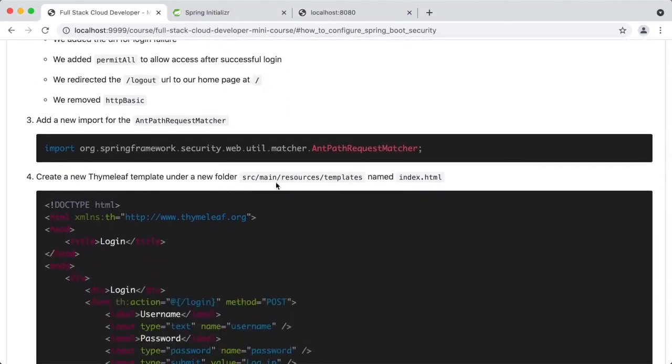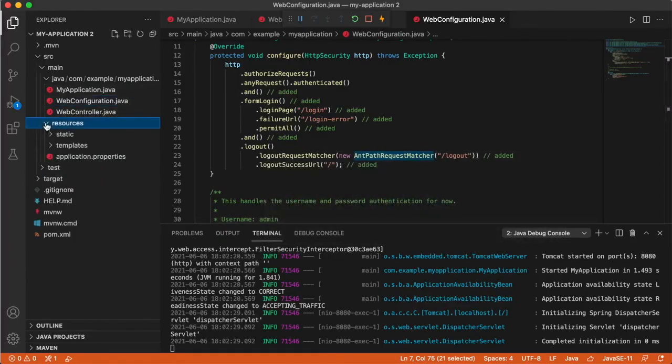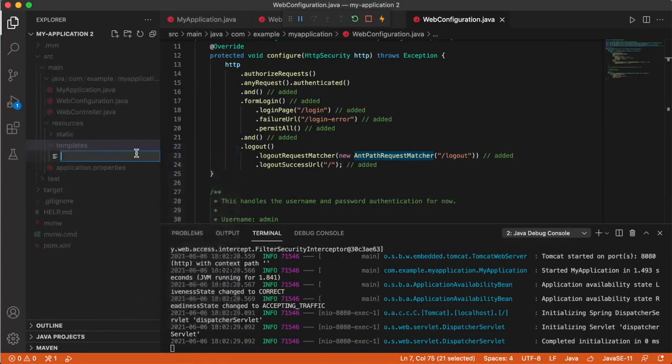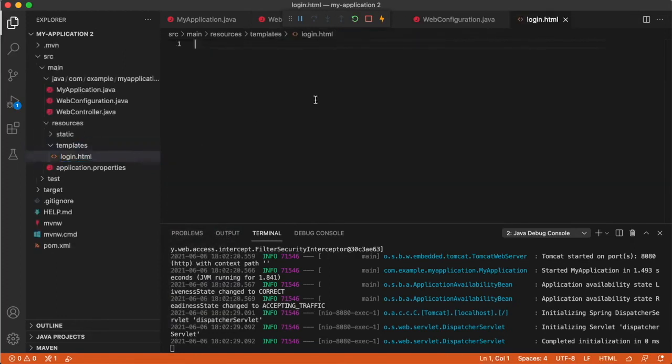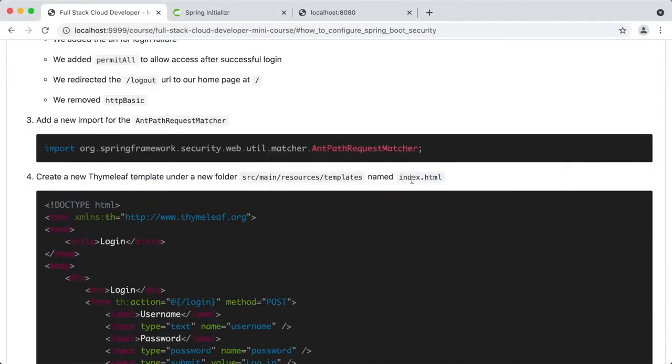Okay, and so now we're going to add our login HTML. It says index.html there, it's actually supposed to be login.html. I changed that later. And we're going to put that in the templates folder. So that's where Thymeleaf templates get read from. So we're going to do new file login.html. And again, you shouldn't copy paste, but I'm going to do that here for the video.